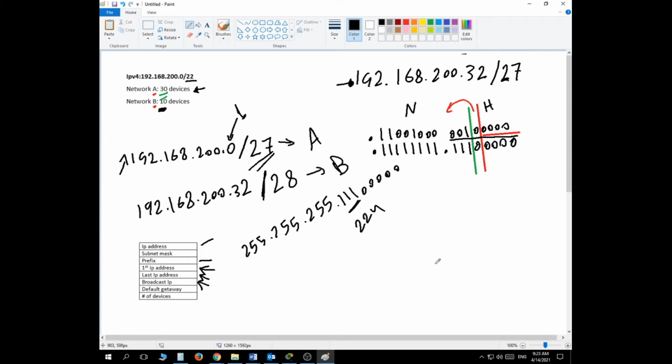It's /27, so I know for sure my last octet to the left is going to be all zeros here. This is 0, so I got all those zeros. 1, 2, 3, 4, 5, 6, 7, 8. Now we know the prefix is 27, so 25, 26, 27. This is the line that separates the network portion from the host portion. And then we just said for the broadcast, you're going to have to flip all these zeros to 1.